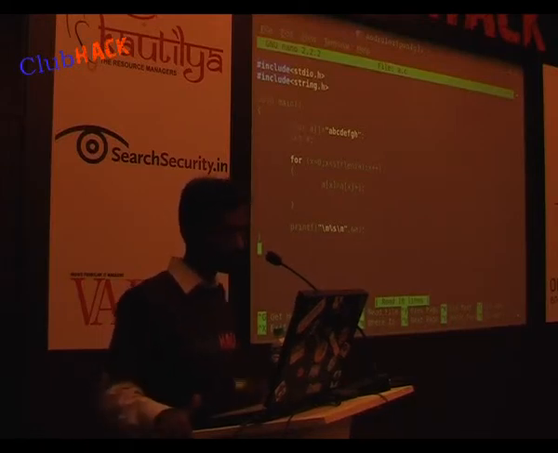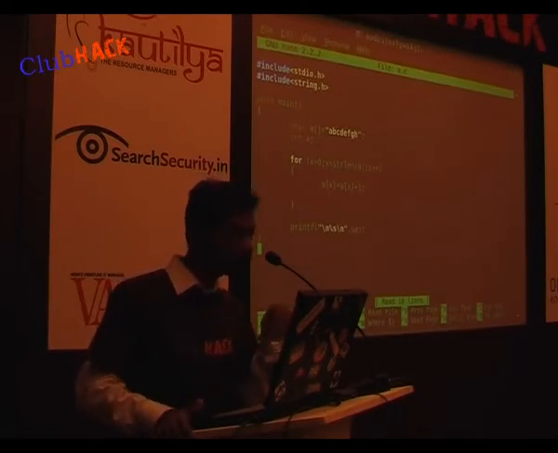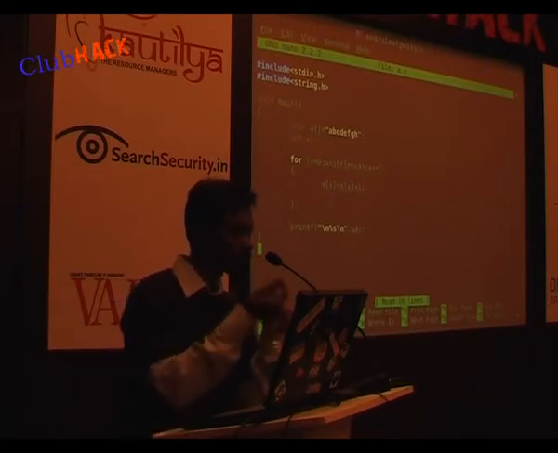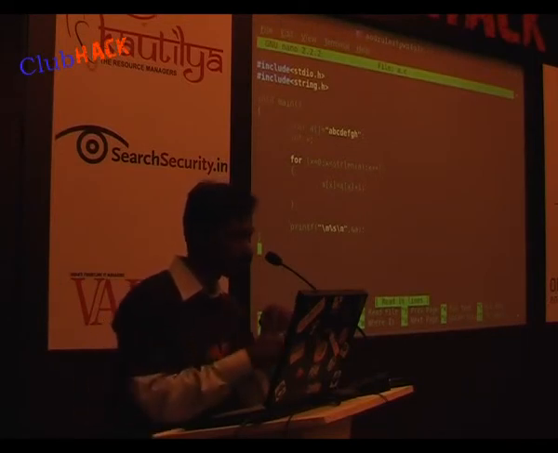The output is going to be B, C, D, E, F, G, H. Now what is happening here? If you look at the for loop, what will it do exactly? It's going to take the first character and add 1 to it.